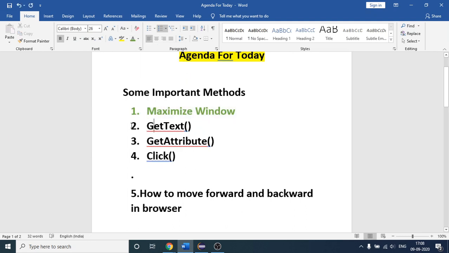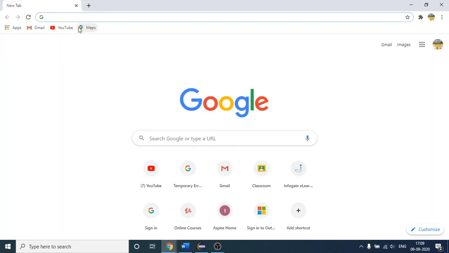So these are the other more important methods, like one of them is getText. Before starting getText, let me first open one website.